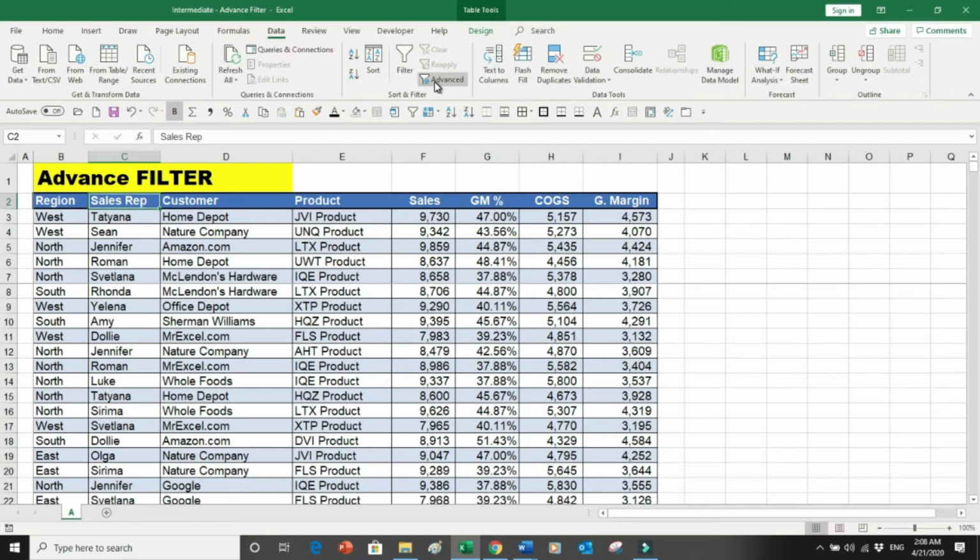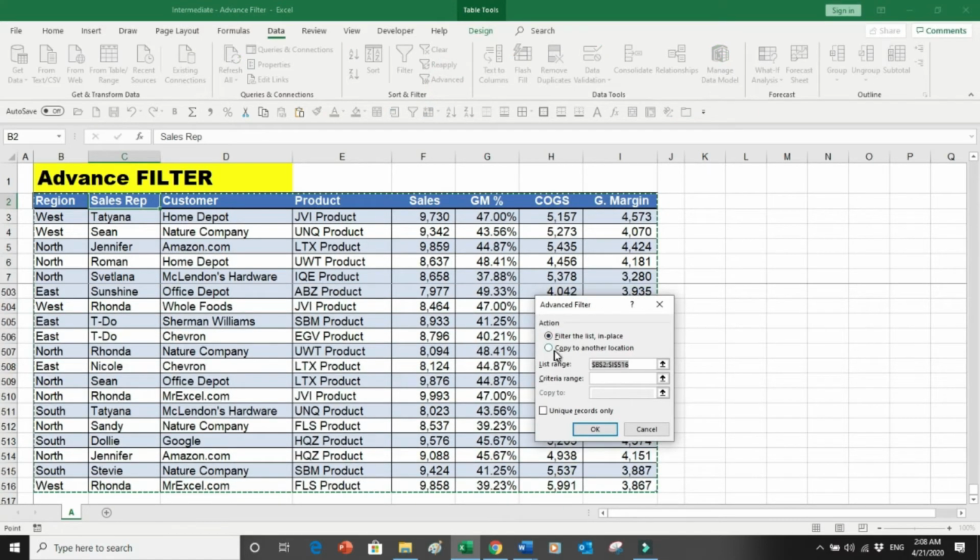have. So I will go into Data, Advanced, and I want to copy to another location. What is my data range? My data range only starts from the heading till the bottom, which is Shift, Control, and the Down arrow keys, and I've selected everything. Where do I want to copy it? I want to copy the names over here, and then lastly, don't forget to click on Unique records only.